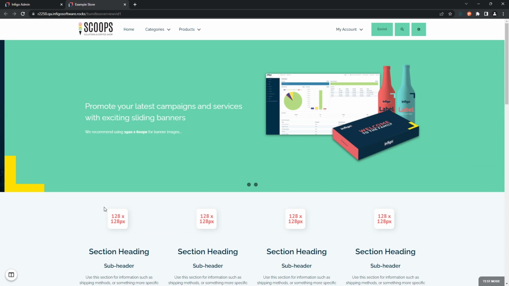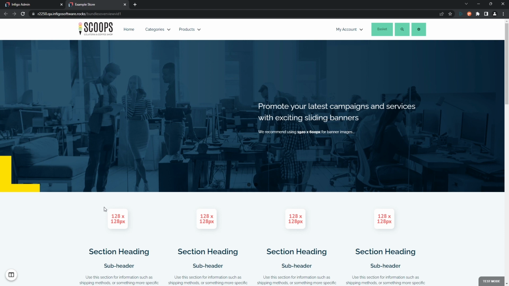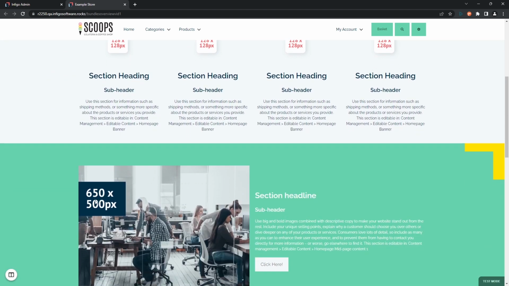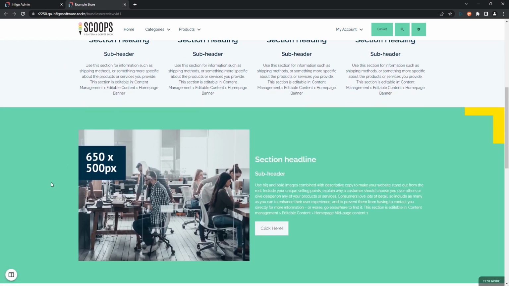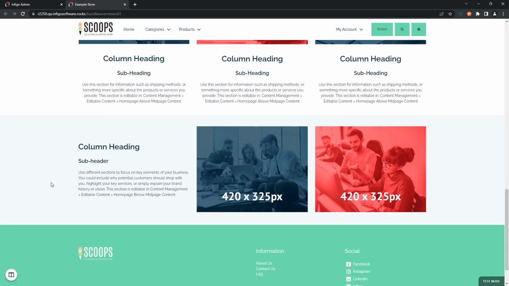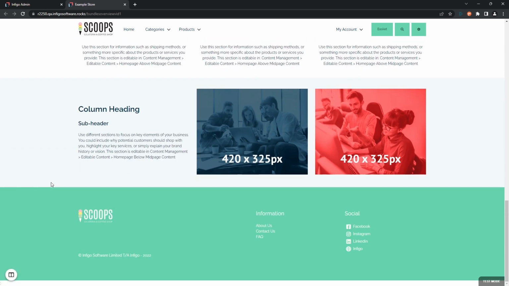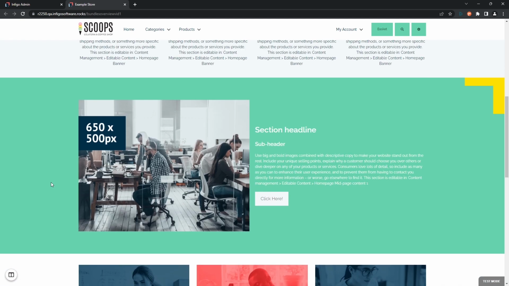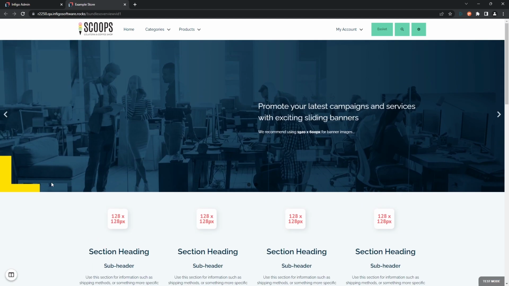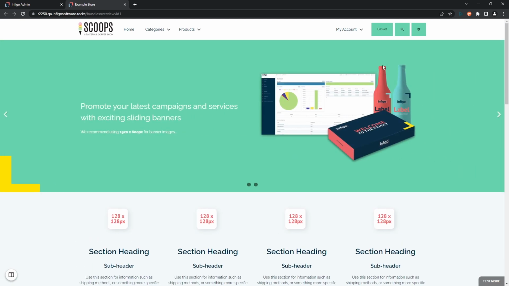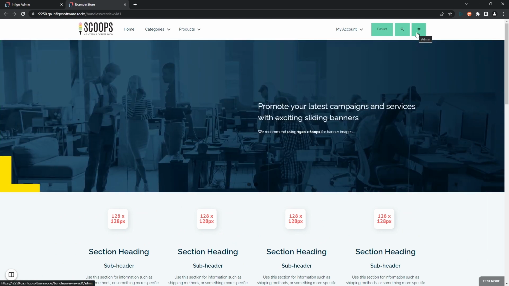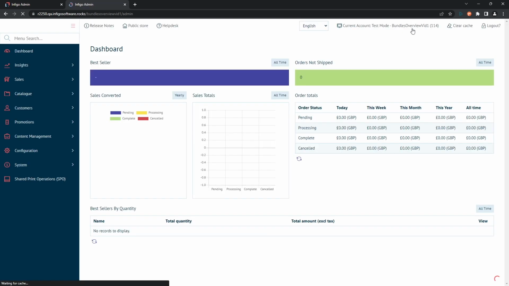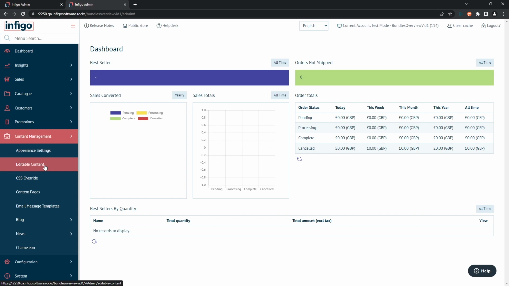So what we can see straight away is that with a few simple clicks, we're already well on the way to creating a slick and branded storefront. We have an updated logo, we have updated branding colors, and we're ready for the next step. Next, let's take a look at how to build out the content of our page. Now, for those of you that are familiar with Infigo, you'll be no stranger to the editable content area.